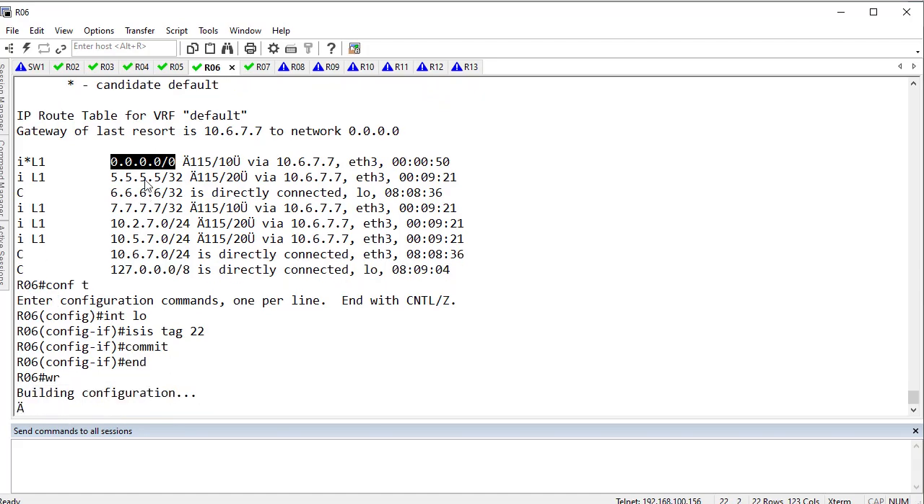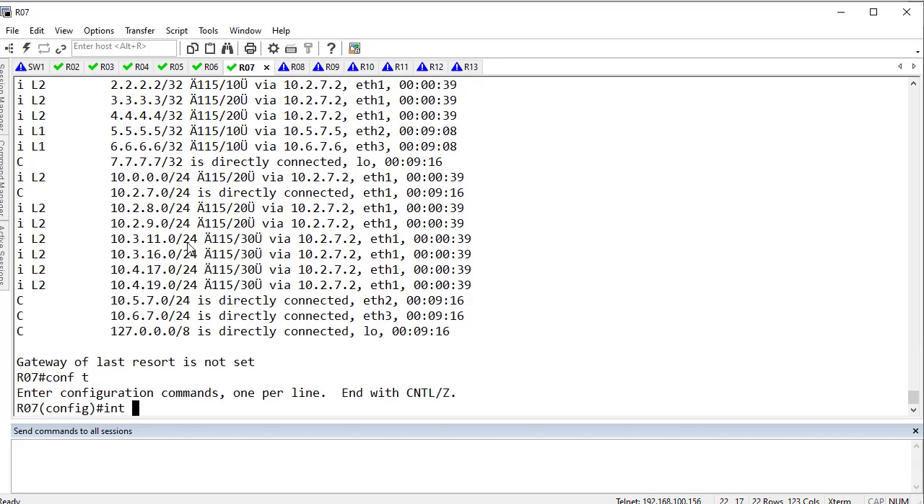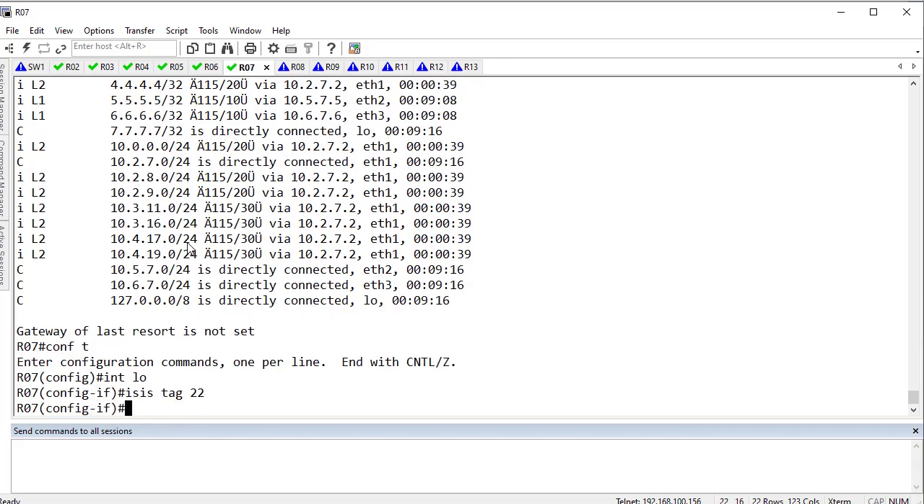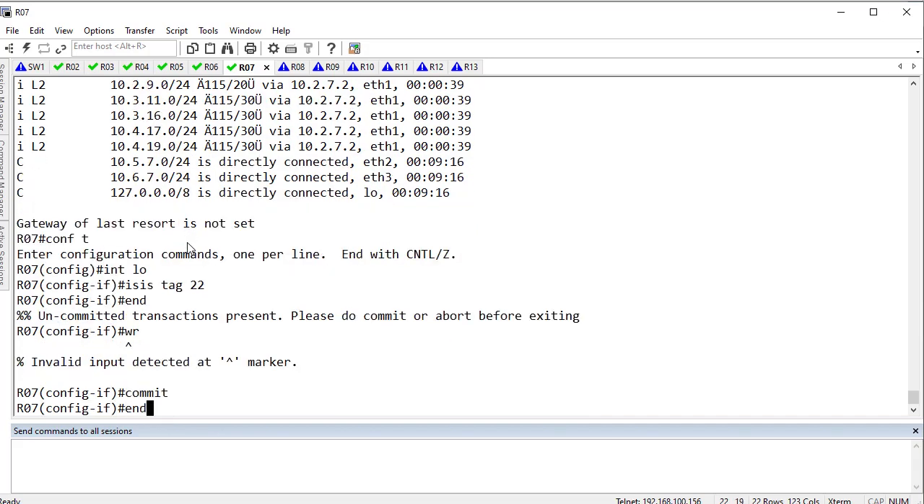and then save. And finally here, configure terminal, interface loopback, ISIS tag of 22, and before ending I should commit, and WR.